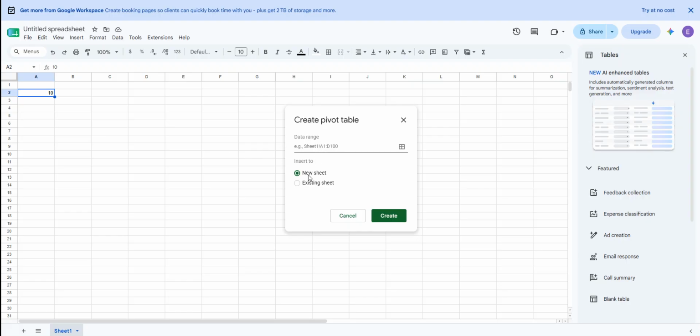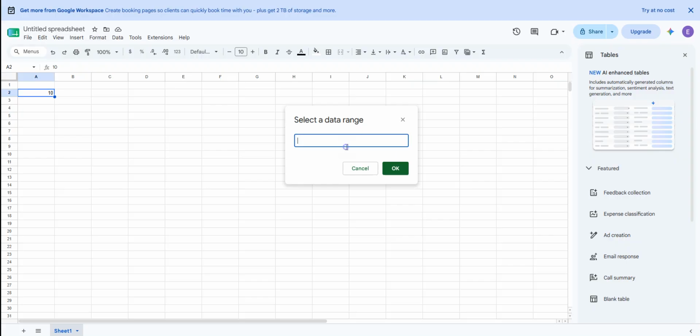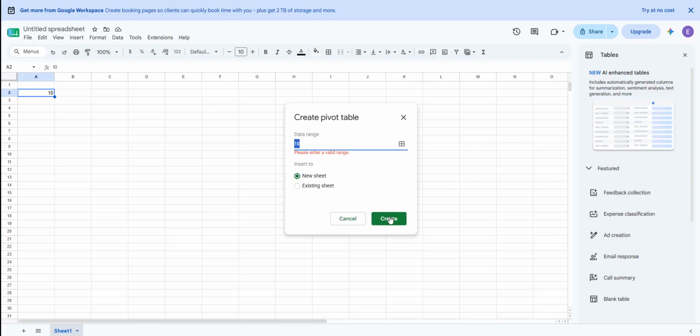Now, use the Pivot Table editor on the right side of the screen. Add fields to the Rows section to organize your data, then add fields to the Values section to calculate totals, counts, averages, or other summaries. You can also use the Columns and Filters sections to group and filter your data. After that, continue adjusting the fields until your pivot table displays the information you need. Any changes you make in the editor will update the pivot table automatically.